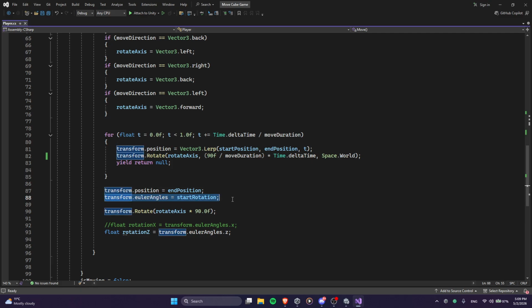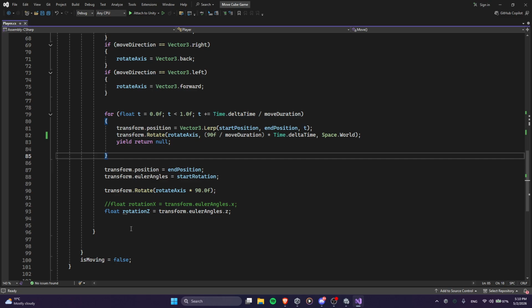we rotate this to the starting rotation, the rotation that it had before we rotated it, and then we rotate it on the same axis by 90 degrees. That way we make sure it's rotated exactly 90 degrees. And also the position here at the end, we make sure it's the exact end value, because sometimes it is almost exactly, but not exactly.